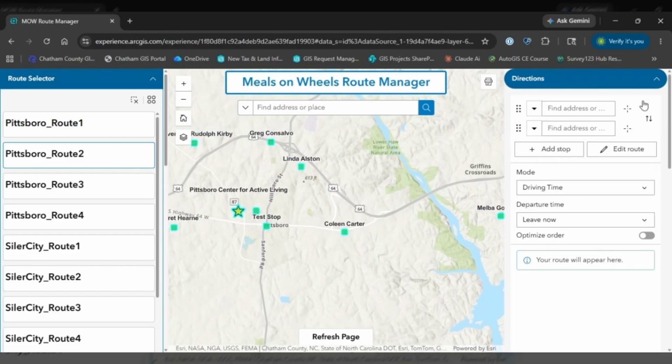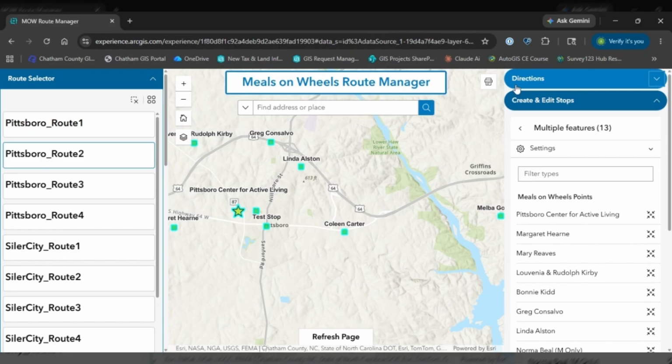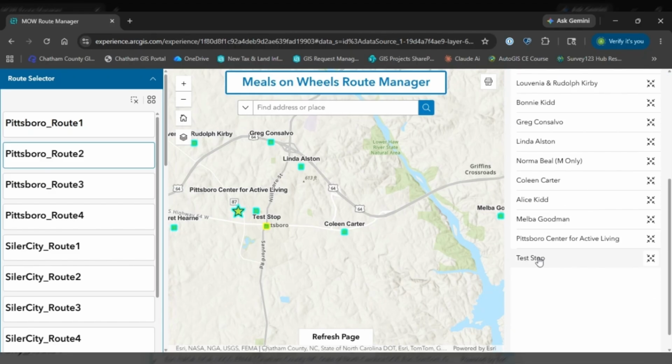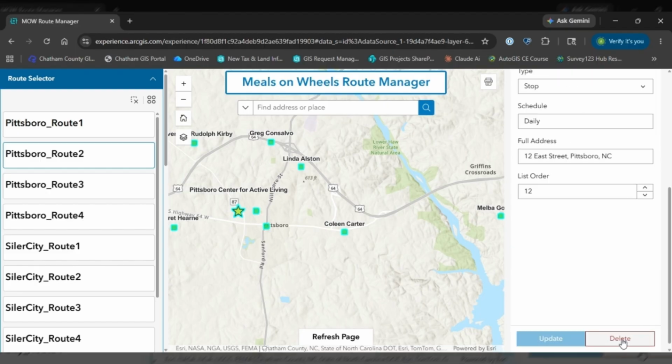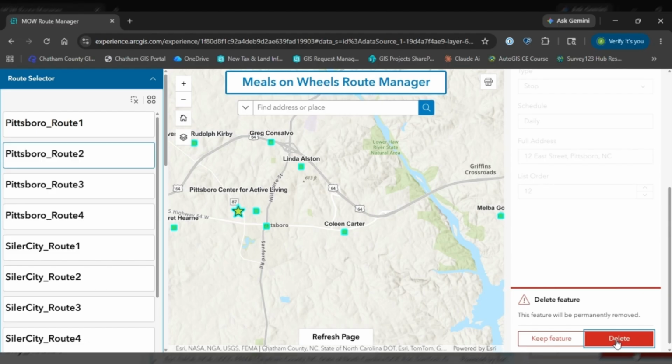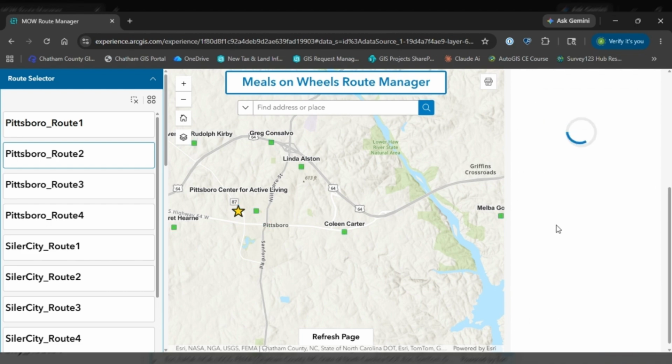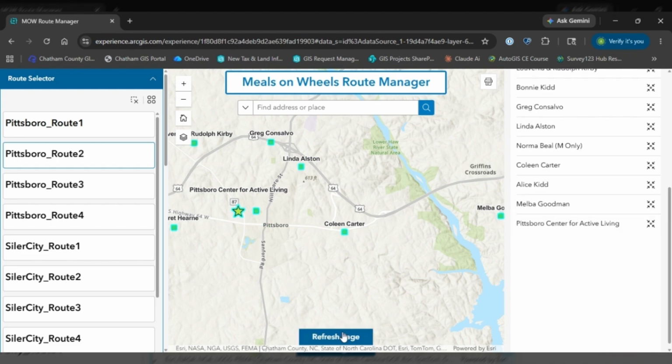And then you'll scroll down here on the right, or you can use this little up arrow to collapse the directions widget. And if you scroll down, you should find test stop. You'll click on that test stop. And here at the bottom, there's a delete button. And you'll have to click it twice to make sure that you really want to remove it. Be very careful when you're deleting. And with that, we should be able to refresh, and our Pittsburgh Route 2 will be back to normal.